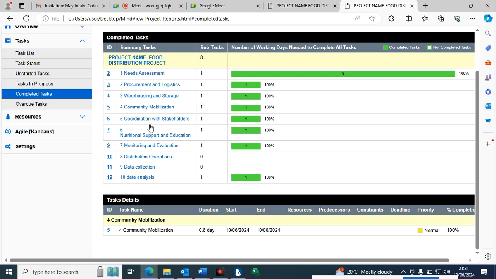We have community mobilization. Community mobilization. I hope it's not going to disappear. Community mobilization. That is at 100%. Normal. M&E was under normal. Need assessment, high. Priority was very high. We needed to start with the need assessment.